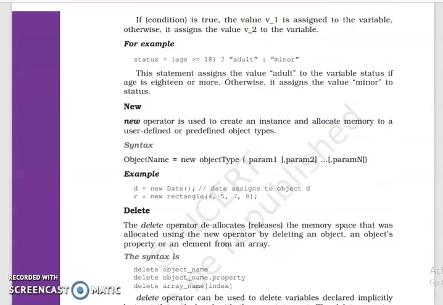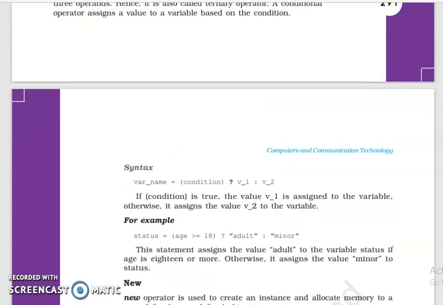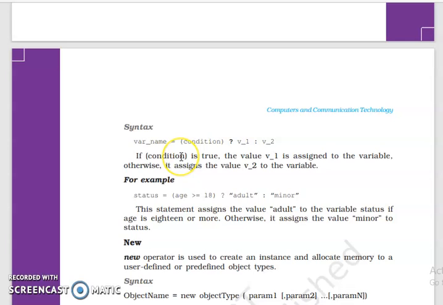So this is the syntax for the conditional operator. Variable name is equal to condition, then the question mark ternary operator, value 1, colon, value 2. If the condition is true, value 1 is assigned to the variable name. If the condition is false, it assigns value 2 to the variable.